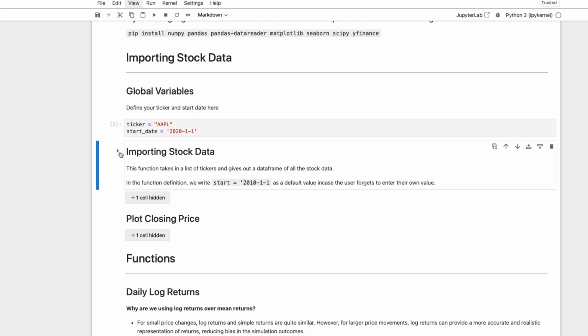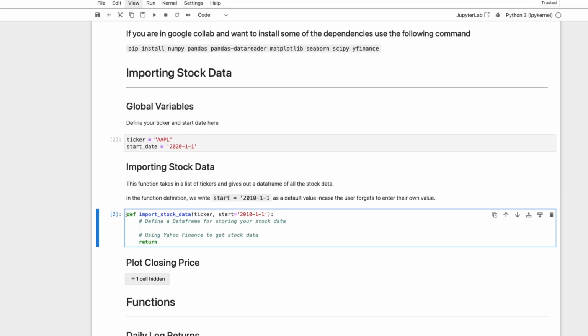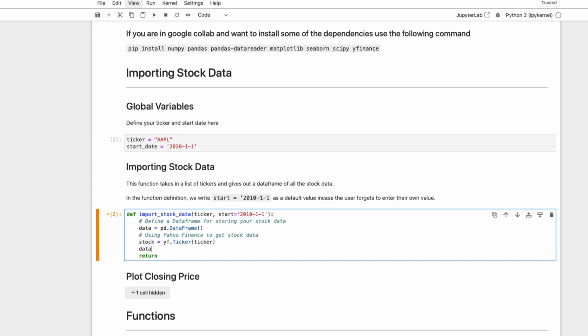Next is our function to import stock data. We're going to be using Yahoo Finance. I have this function definition that imports stock data, and the inputs that you take are the ticker symbol and the start date. So the first step would be to define the data frame. So we're just going to name it data. And then we're going to use Yahoo Finance to get the stock data. Then we're going to store everything inside a data frame.